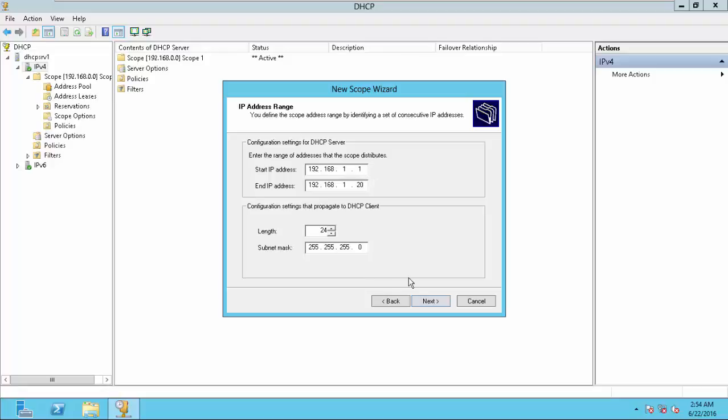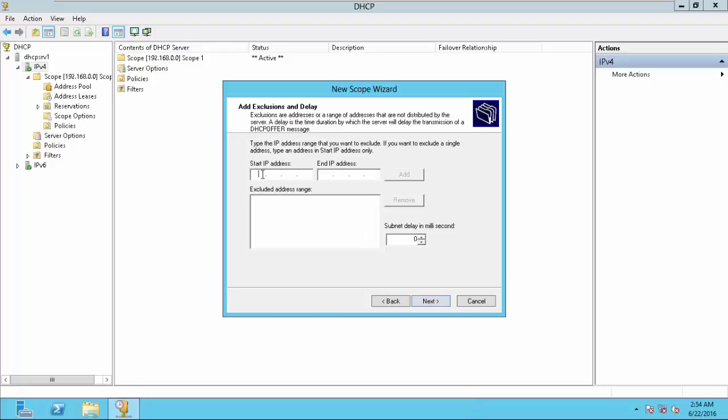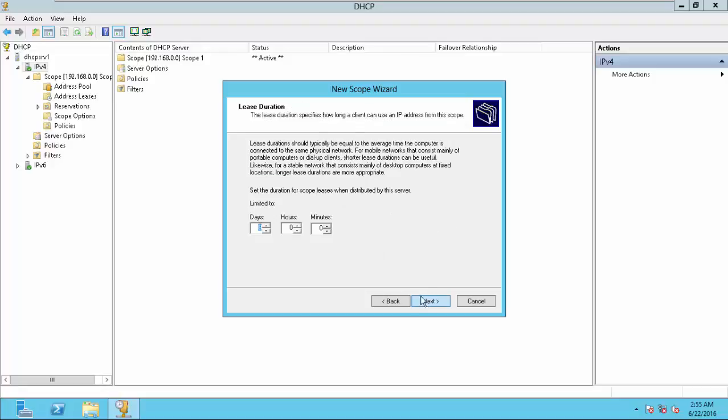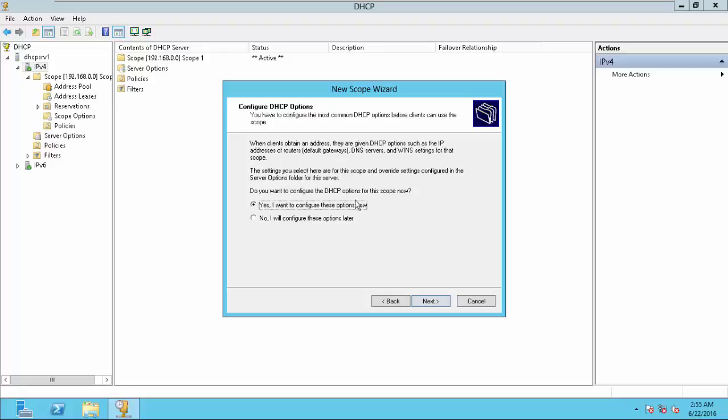192.168.1.0. Okay, so I'll go next here once I have my range, and then exclude 192.168.1.1 because I'm going to use that address as my default gateway on network 2. Okay, and I'll click add here and go next and leave the lease duration period at 8 days. Go next, and I'll configure the server option.